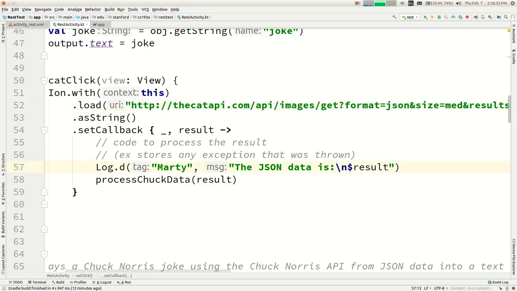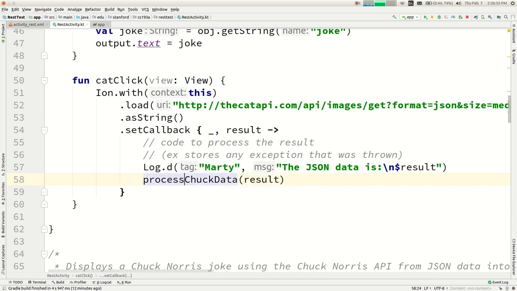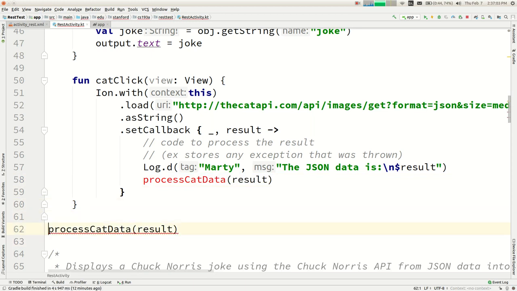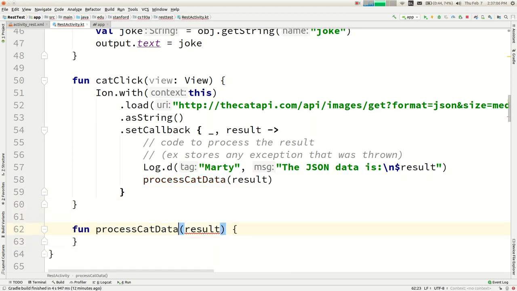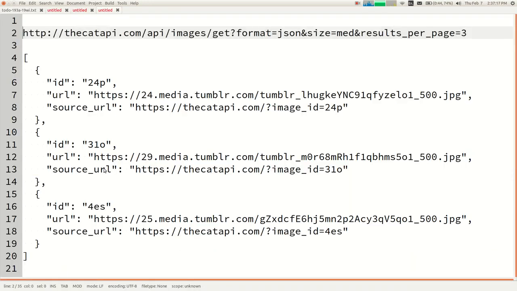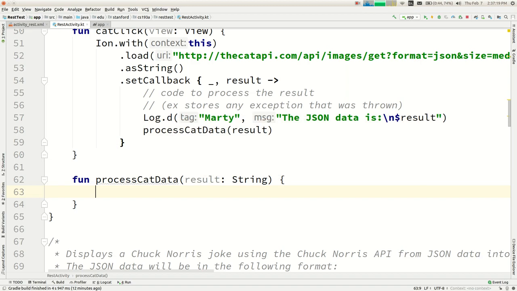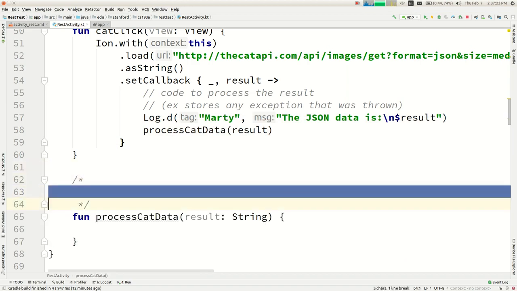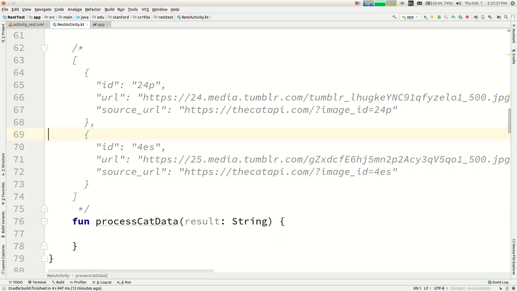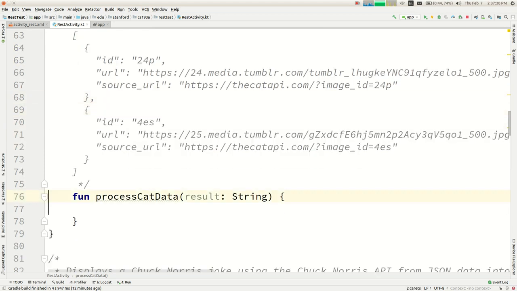And instead of saying process Chuck data, I will say process cat data. Now this process cat data function, wait, process cat data looks like this. It takes a result that's a string. Okay, so we learned that we use a JSON object to process the data. Let me copy and paste the JSON here so I can see it. It looks like that. Since there are a lot of images, let me just delete one of them or something there. It looks like that.